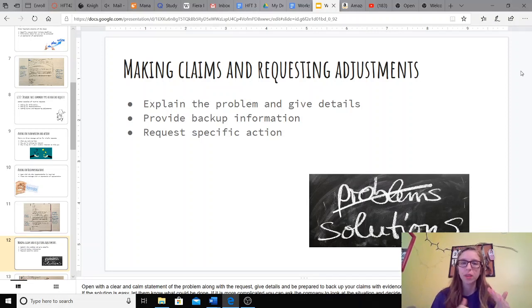In the body of your claim, you're going to put all the details. So write out exactly what happened. Don't be vague. Make sure you put step by step exactly what happened. List all of your details. You also want to make sure that if you have evidence, maybe you have a picture of a broken product or something like that, make sure you have those in case they ask for evidence. Make sure you're able to back up your claim.